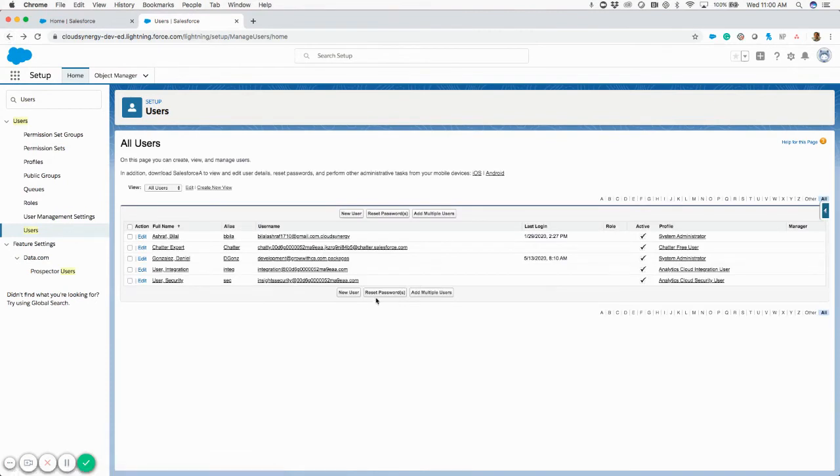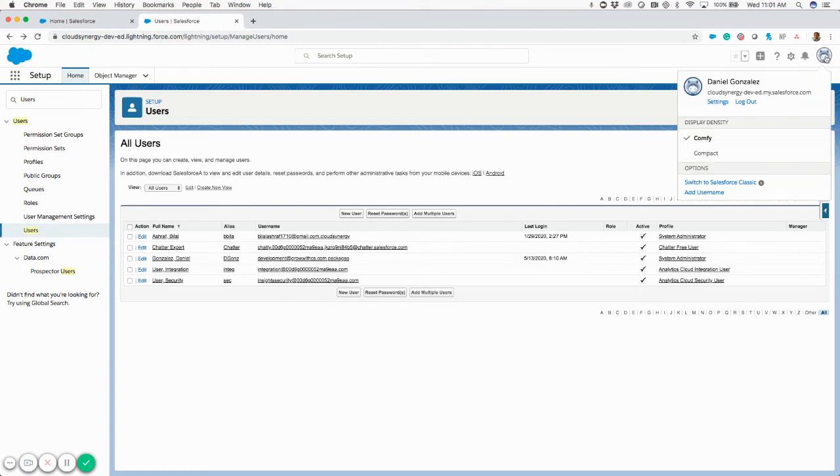Users can also reset their own passwords. So let's say someone is logged into the system and they just want to change their password. The way that they would do that is to go to this area in the top right, click on the logo and hit settings.